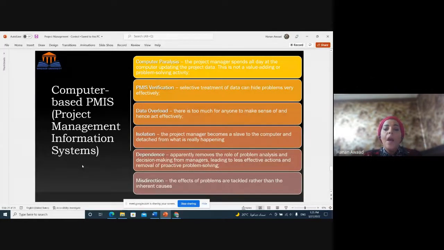Dependence apparently removes the role of problem analysis and decision making from managers, leading to less effective actions and removal of proactive problem solving. So we are too much dependent on the software that we cannot detect the problems before they come. So we are proactive, you know, in problem solving, finding innovative solutions to deal with problems. Doing the analysis ourselves sometimes helps us in understanding the problem and finding the right solution.